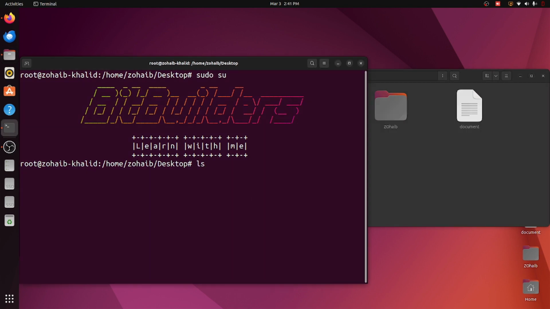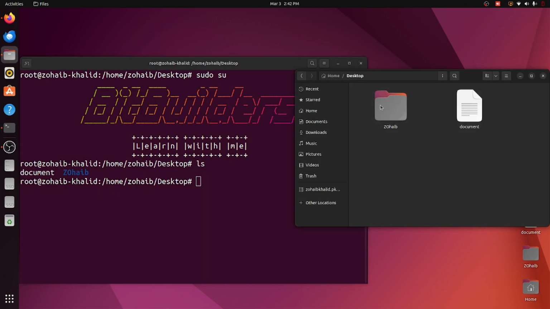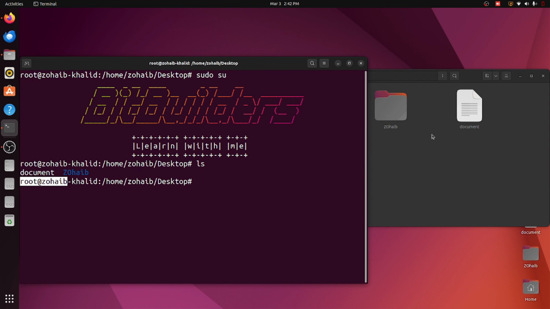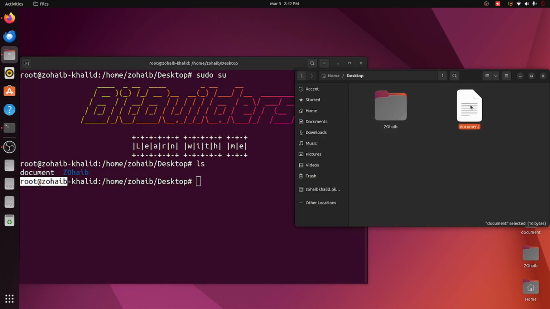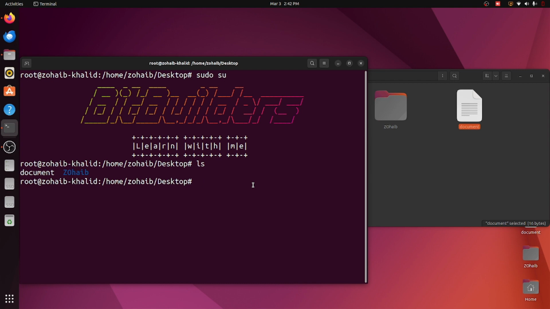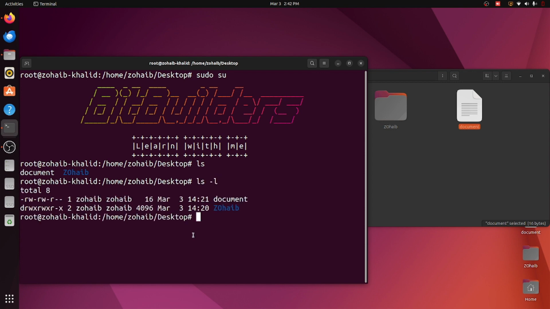ls stands for list files and directories. With ls we have listed the files and directories in our current folder, Desktop. This is the folder Zuhaib, and this is a text file, document. So with ls we can view all types of files, and there are two extensions of ls. The first is ls -l. With ls -l we can see all the details of our files, for example when they were created, what the size of the files is, and things like that.